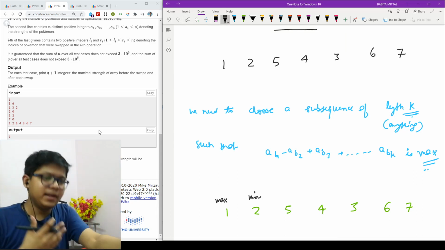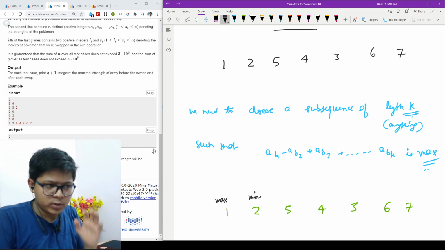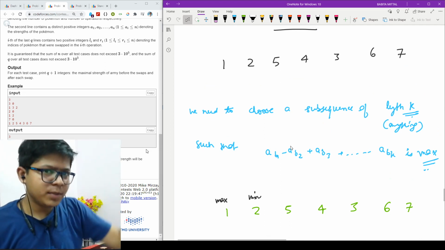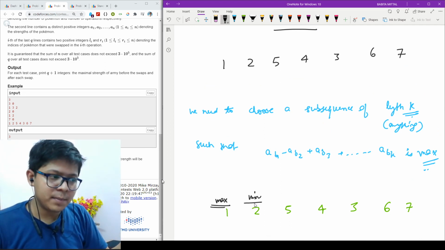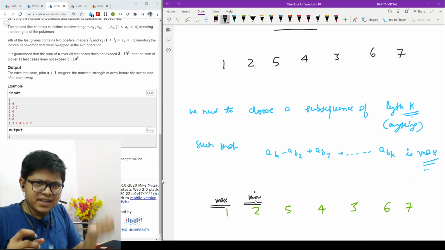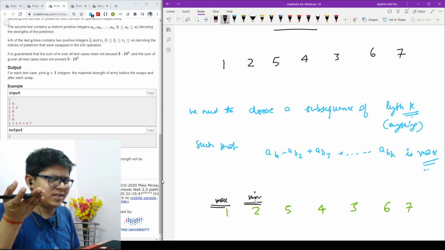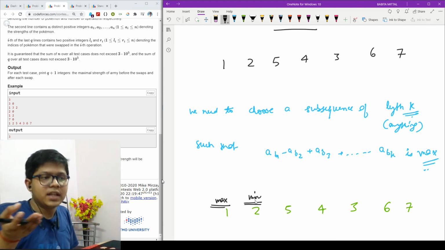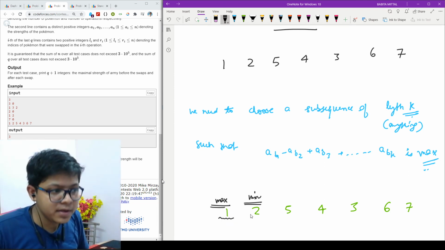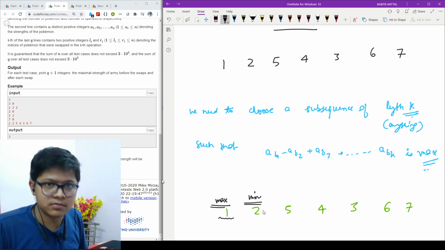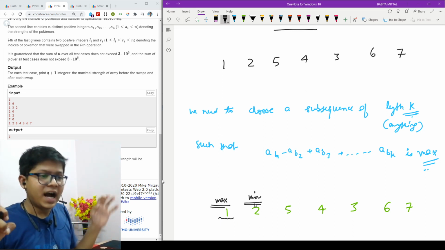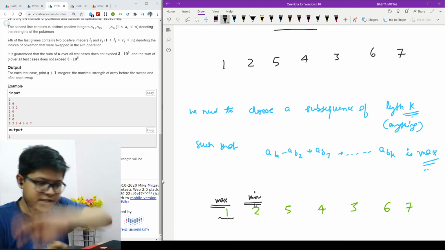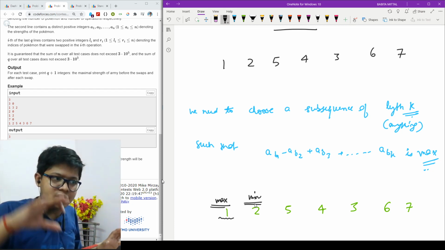Now the example will get clearer. If I have my 1 2 5 4 3 6 7, I want my maximum right here and I want my minimum. But as you can see, my 1 is small and my 2 is big, so it is not maximum and not minimum. So I need to shift my minimum so that the element right here is less than this. Because I need to take a subsequence, I need to shift in order, I cannot shift like this. So I will shift my minimum.